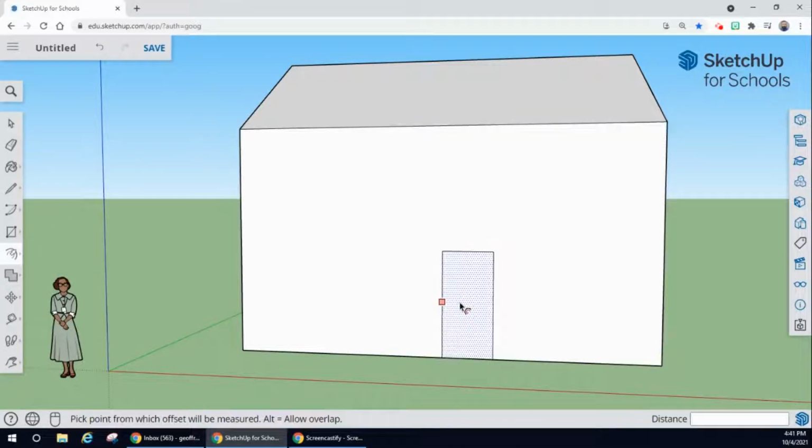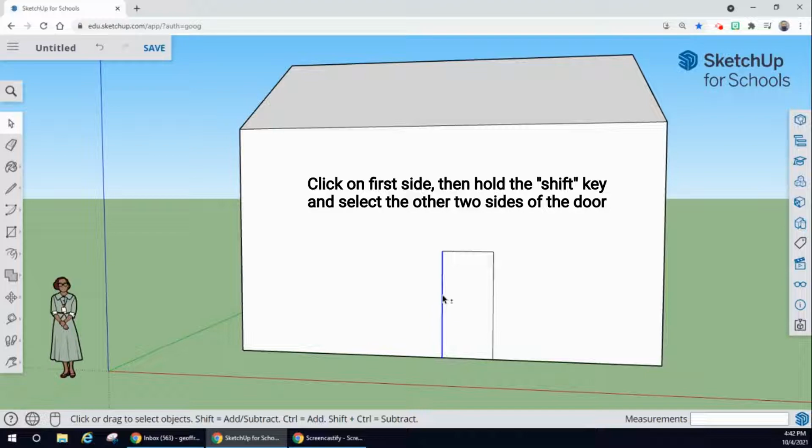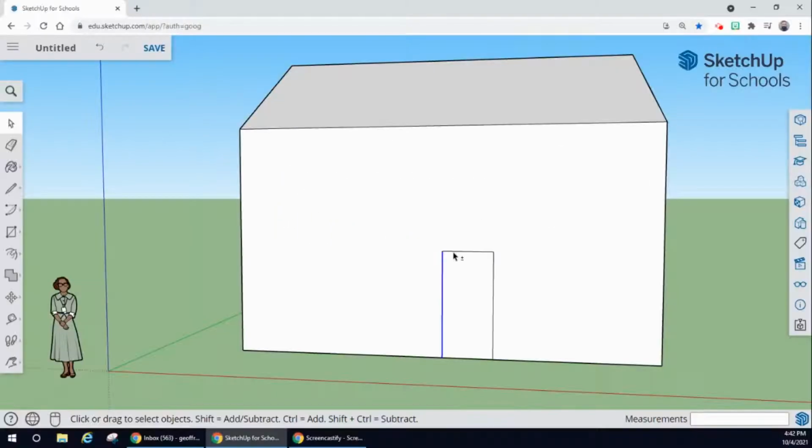If we go to the offset tool and I go here to the center, if I offset it, you're going to see that we have some geometry that's below the house. We don't want that to happen. So with our select tool, we're going to select all 3 sides. Click on one side, then hold the shift key. You can see how a plus or minus appears. Select your other 2 sides.